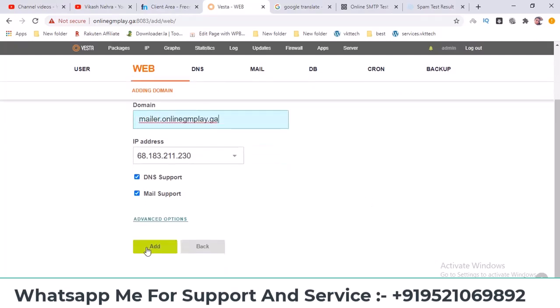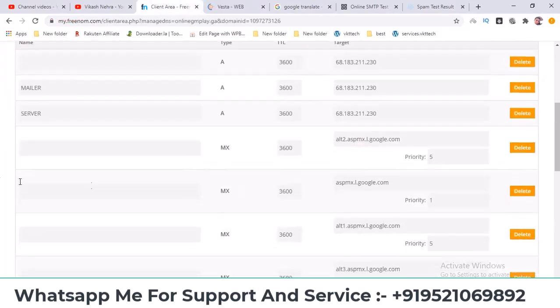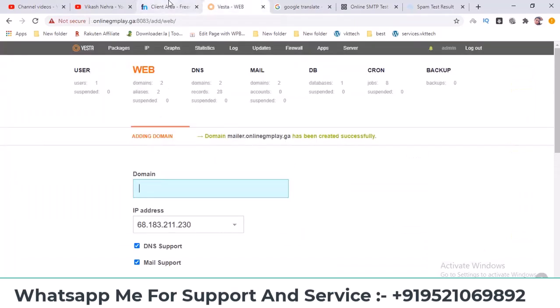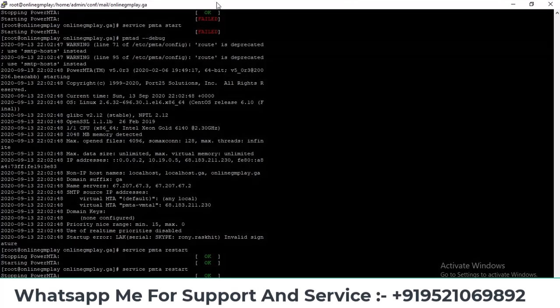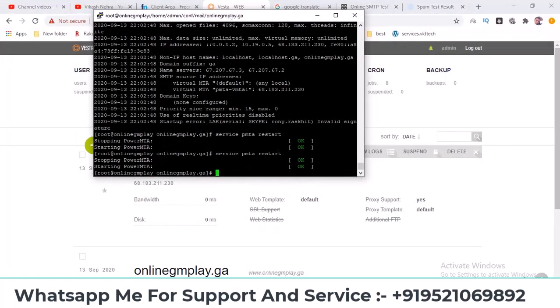Mailer.yourdomain.com, and click to add it, because you have already indexed your mailer here, so it must have been indexed by now. Okay, after this what you have to do, coming here, coming inside the root folder, I go to root.